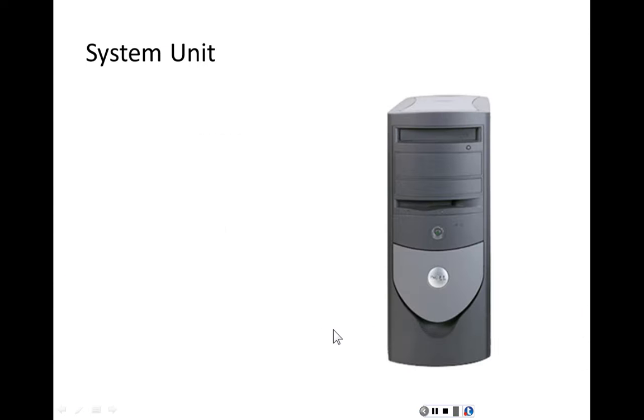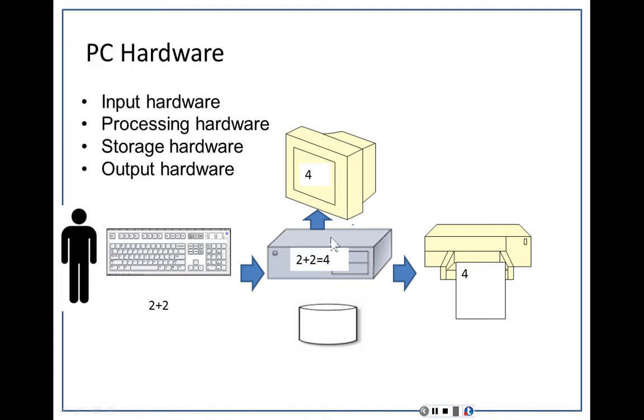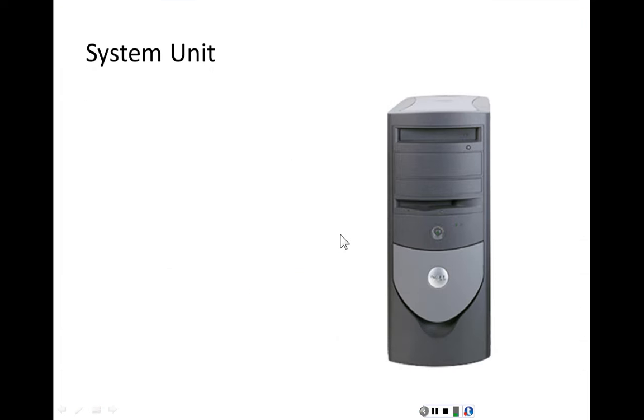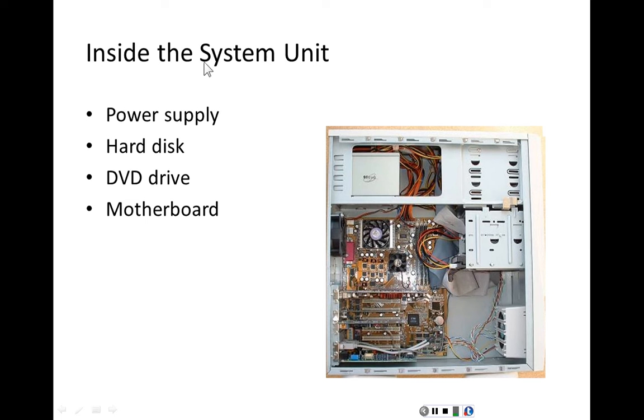Let's look at the processing hardware, which is called the system unit. It's also just called the box. And if we look at the inside of the system unit, we will see the power supply, the hard disk, the DVD drive, and the motherboard. So let's pull out the motherboard and take a closer look at it.